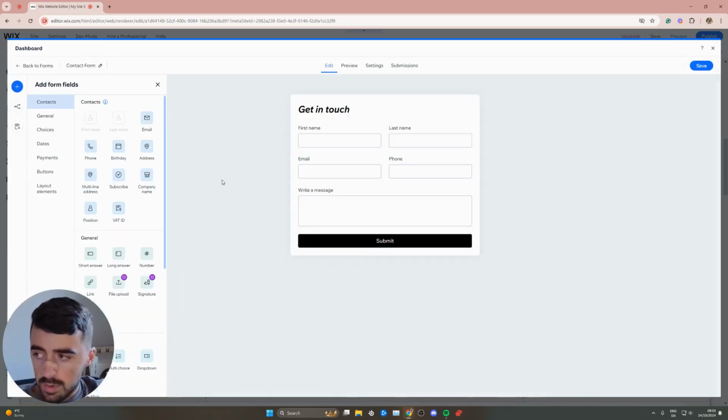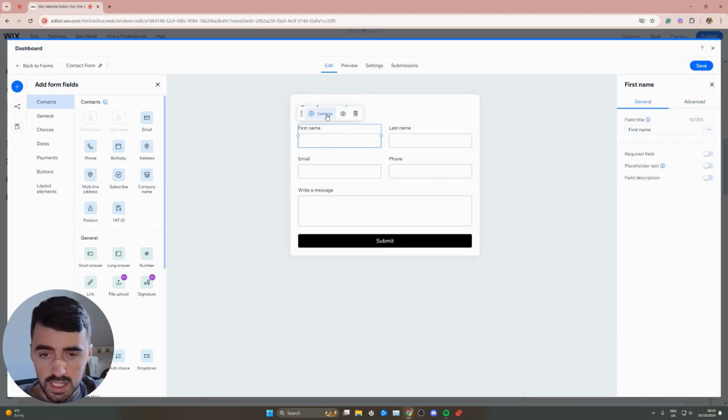So once this loads up, what I want you to do is to simply click on the field that you want to make mandatory. In my case, I want to make the first name mandatory. Once you've clicked on it, you highlight it, you will see some more buttons appear above it. Click on settings here, and on the right hand side, you will see required field.